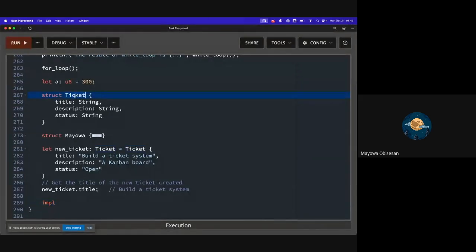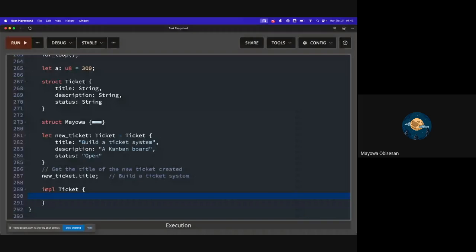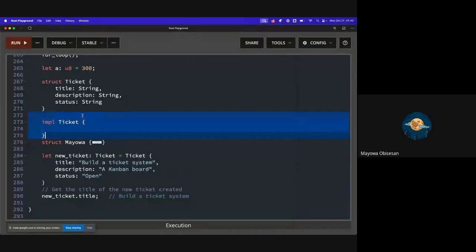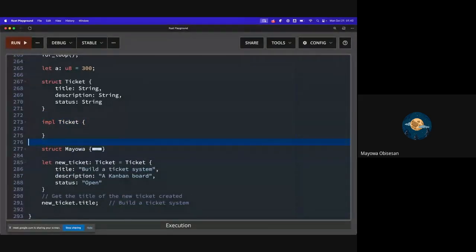The implement simply means I want to create methods for a struct, right? Now, what struct am I creating methods for? Right? So that means I'll move this now. I'll move it closer to my struct because I'm implementing this struct. So now what do I want to have inside?